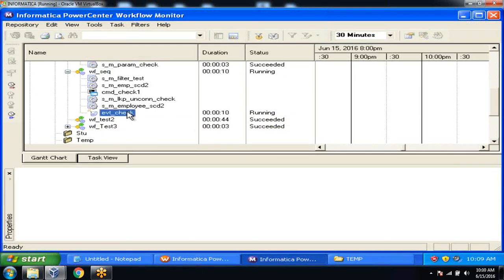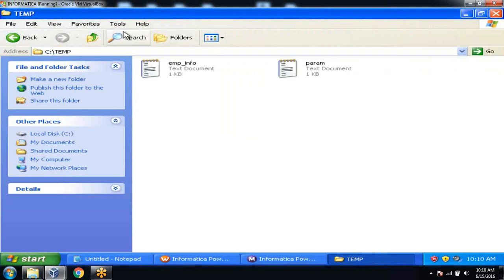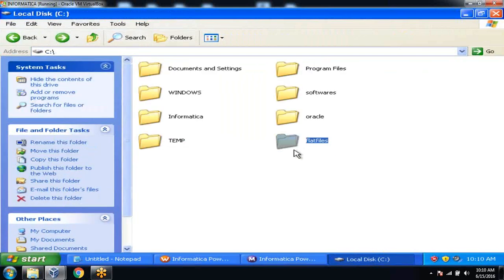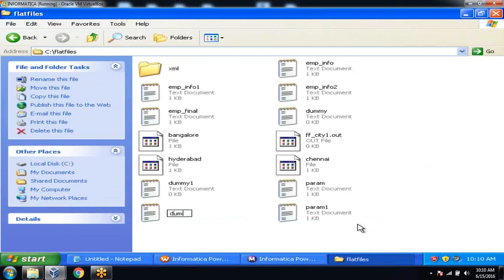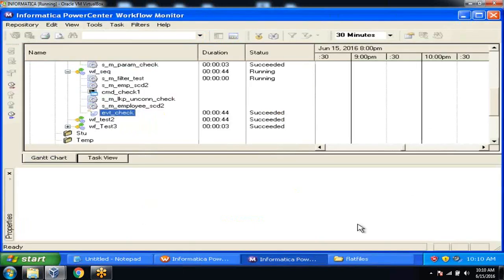See, your event wait is in running state only. It regularly checks whether the file exists at that place or not. Till that file exists, it is in running state only. You schedule at 10 o'clock, you will get the file around 10:30, and till 10:30 event wait will keep running. If I create a file, event wait will automatically succeed. So I'm going to create a file here, dummy2. Now you can see, event wait succeeded. The remaining things started.